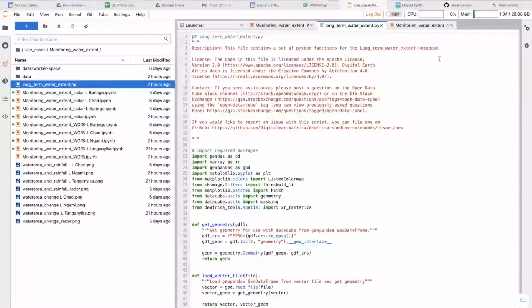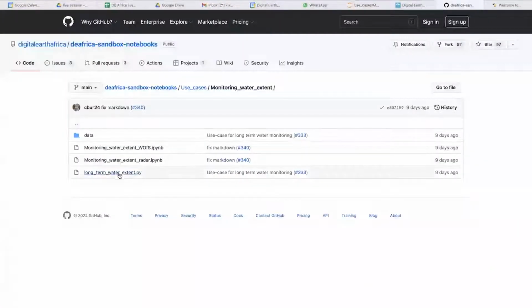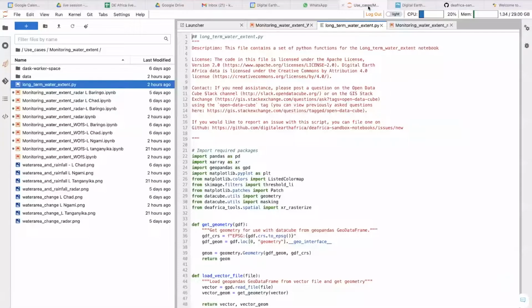Thank you very much, Edward. This is also available in the same folder on GitHub as well, so they go together where they are copied to. Okay, so I need to copy the long-term water extent also.